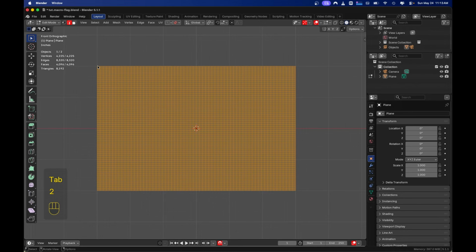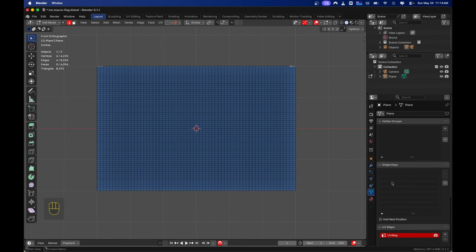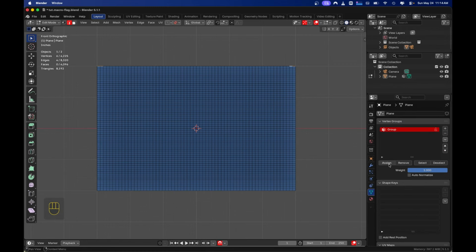And next thing I want to do is pick some edges up here, because right now this is still flat. And I'm going to use these as a vertex group to pin the flag. So when we run physics, instead of the flag dropping down, it'll stay tacked where it is in space.